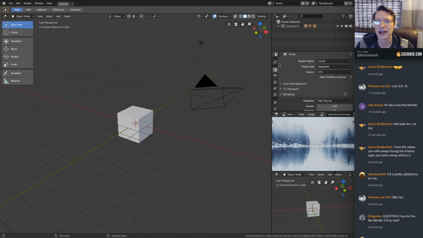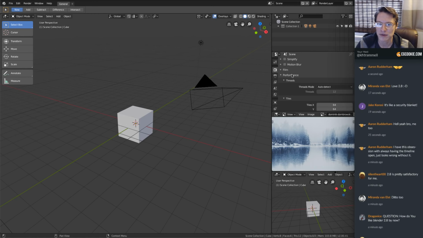So I'm switching the render engine to Cycles, and I also want to make sure that my performance threads are set not to take up all of my CPU, but just to take 10 out of 12.